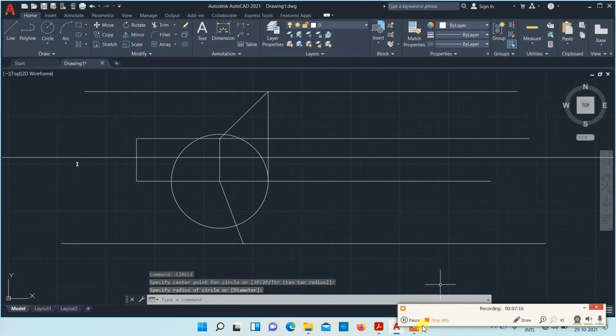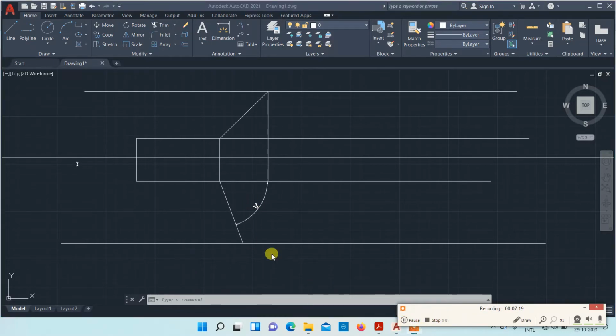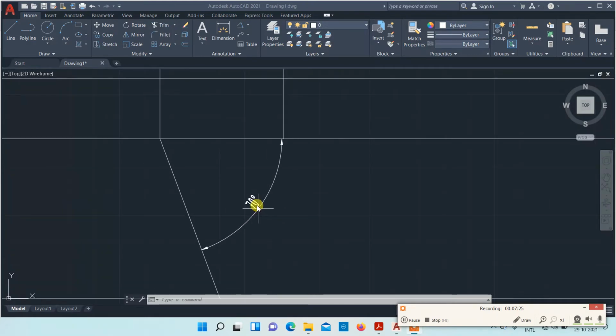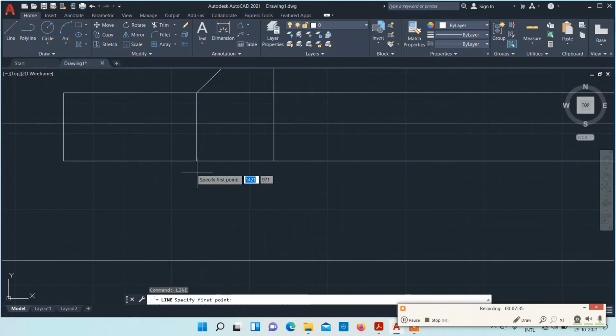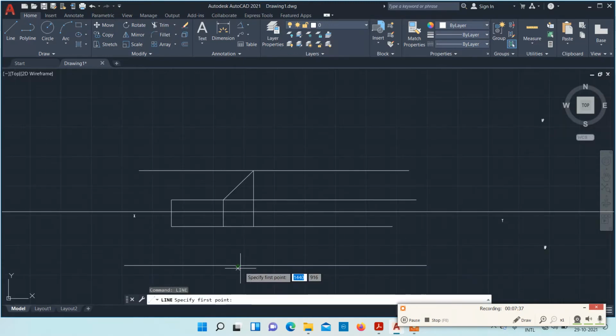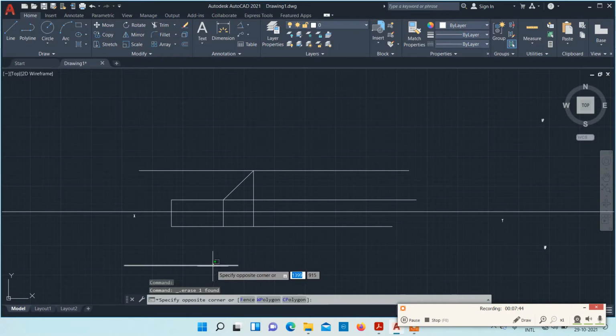One second, I think I have made a mistake with respect to this inclination. So you can see here it is 70 degree, it should be 30 degree. So I will try to redraw it again. So delete this dimension, delete this line, just draw a line. This locus also I'll delete it to avoid the confusion.